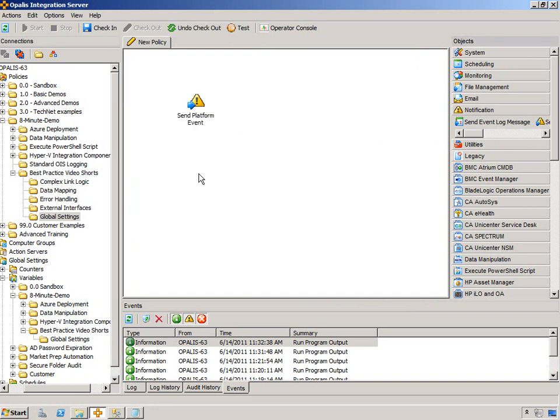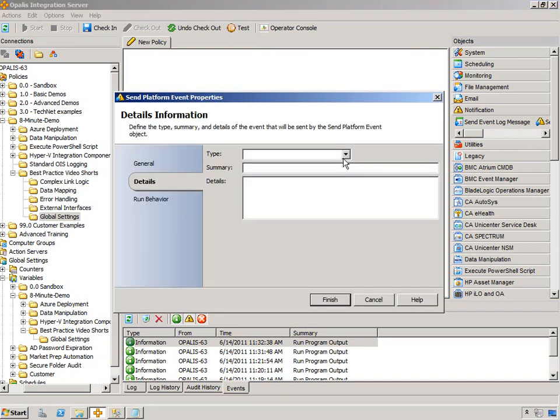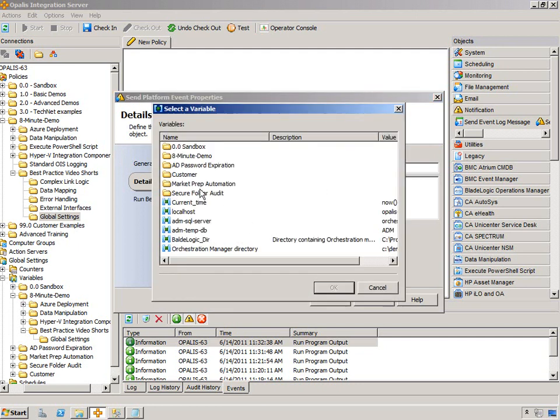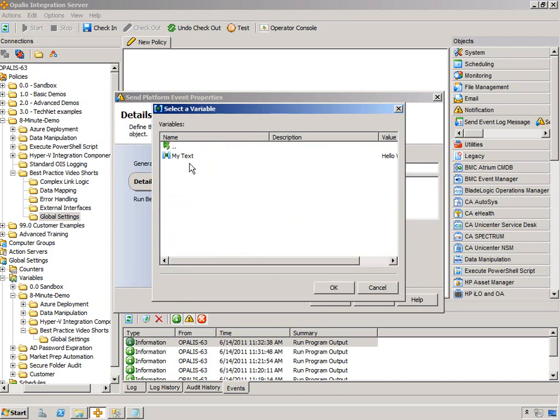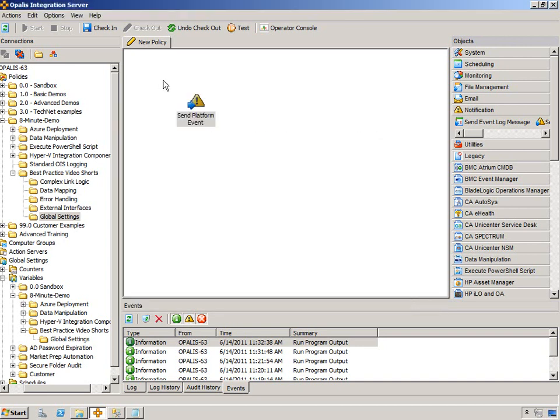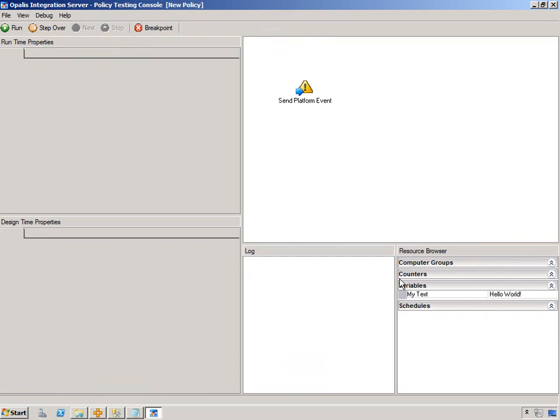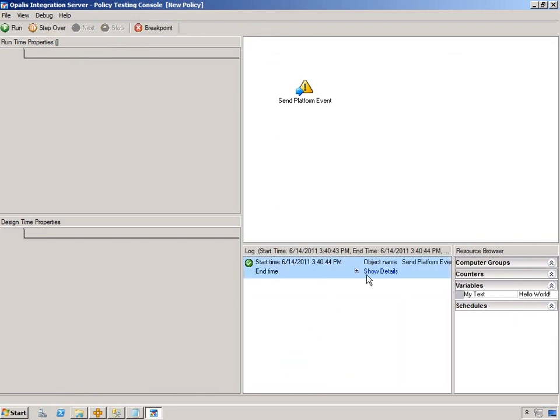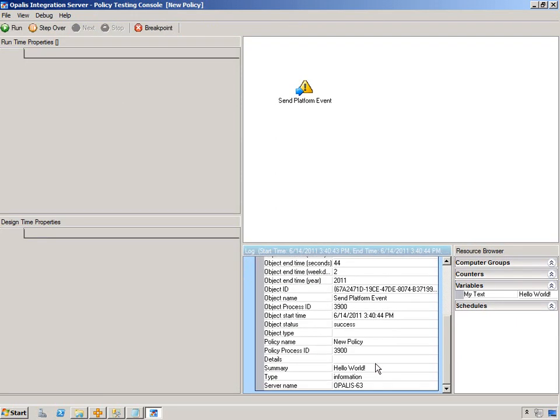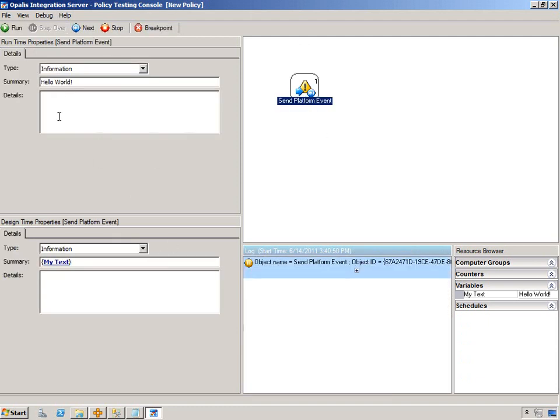And now I can go use that text variable over in my policy. And it is as simple as put your send platform event out here or any other object and right-clicking, subscribe to variable as opposed to publish data, and then navigate to your variable. And there it is. Now if we do a test, we'll be able to see it in two places. First off, down here in my variables section in the resource browser. Second, if we run it, it will show up as the summary as we've described. So if we do step over, you could also see it in the runtime/design time properties.